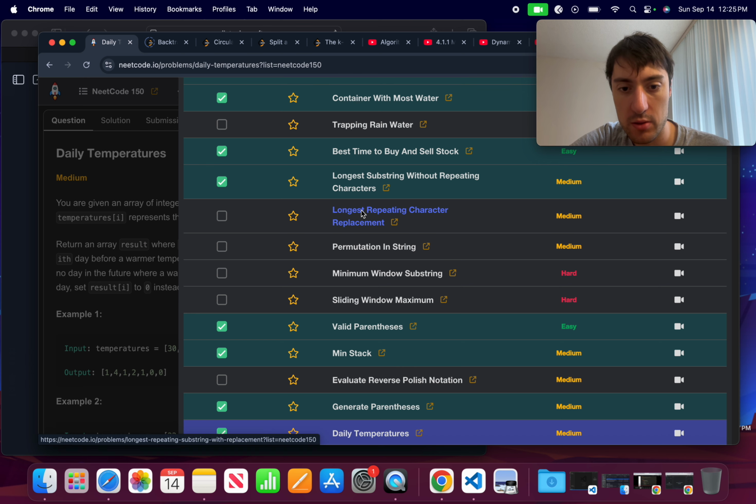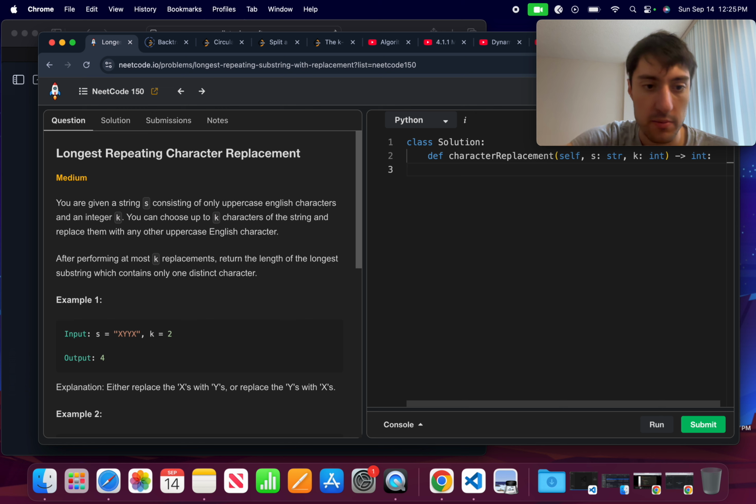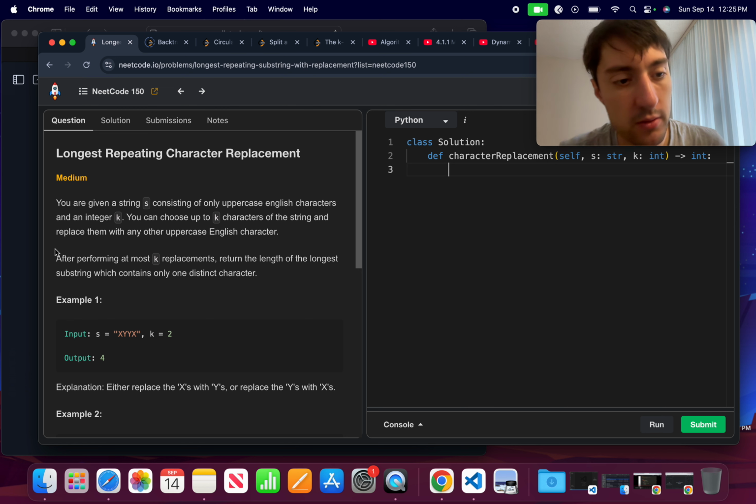Let's try this one. This one was one that I failed yesterday. Okay, so all of this is nonsense. You are given a string S consisting of only uppercase English letters and an integer k. You can choose up to k characters of the string and replace them with any other uppercase English character, okay? After performing at most k replacements, return the length of the longest substring, which contains only one distinct character.